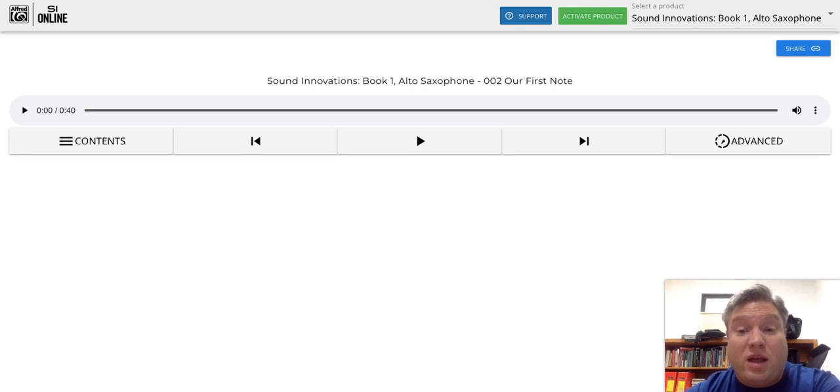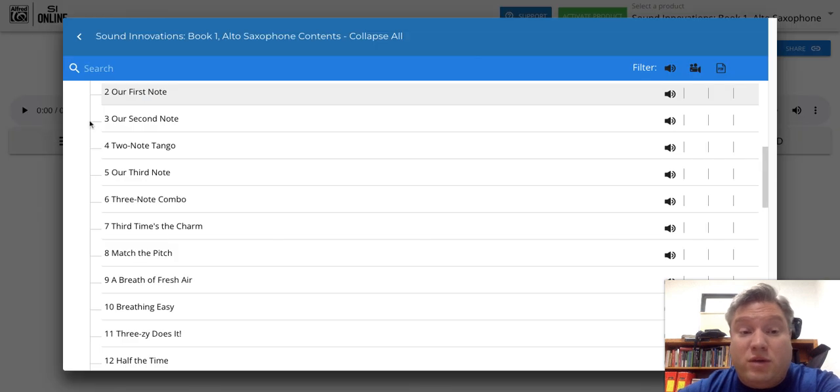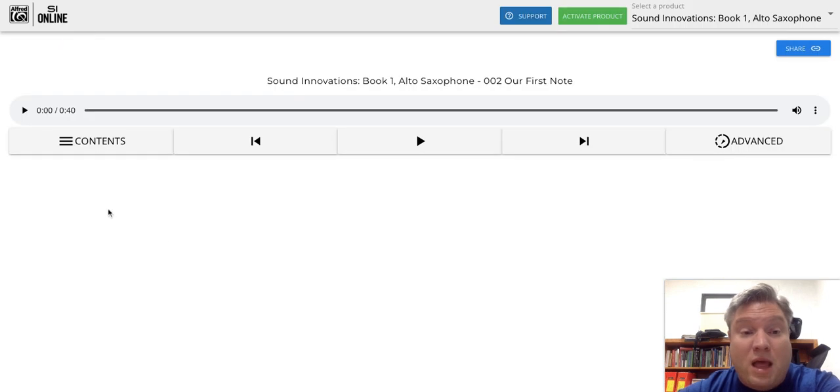So the first exercise in the book, number 2, is just whole notes on concert D. So you get whole note D, then a measure of rest while the accompaniment plays. Then you come back in again and play, and you can play along with it. And you can access the contents again just by clicking the contents button.